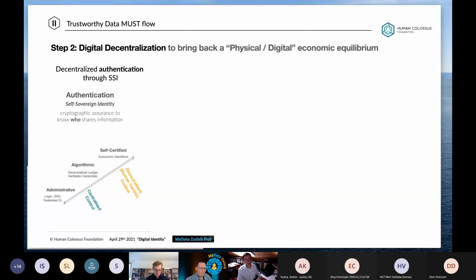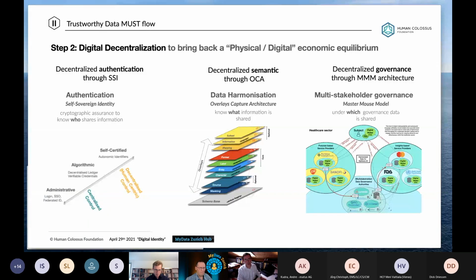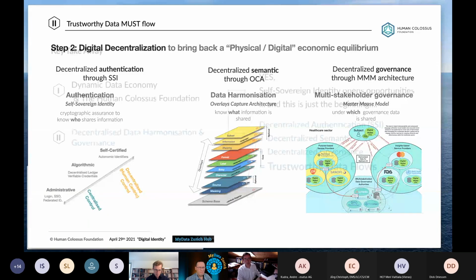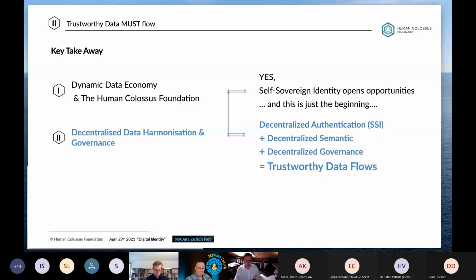So once you have these three components, decentralized authentication, semantics, and governance, this is where you can build trustworthy data flow. By trustworthy here, it means that me as a user or as a human entering my data in the flow have better control over what the data is, who accesses the data, what the data is used for, and which governance actually controls this data, because there will be many governance.